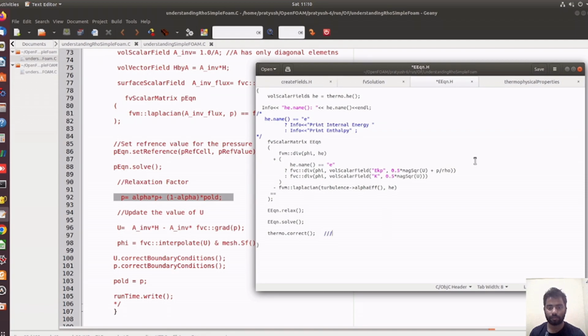After solving this energy equation, it will correct all the thermophysical properties. Okay, so like I told you, from the energy equation the compressibility, the viscosity and other terms are being corrected. So this is the line where it is going to correct all the variables related to energy.